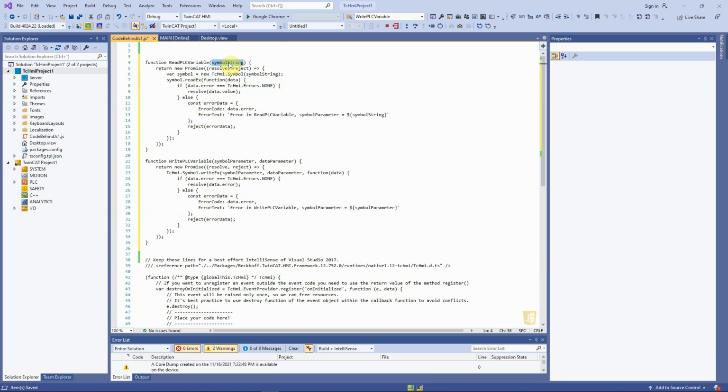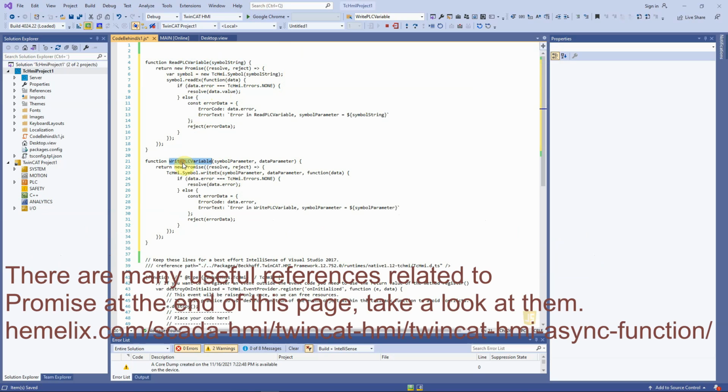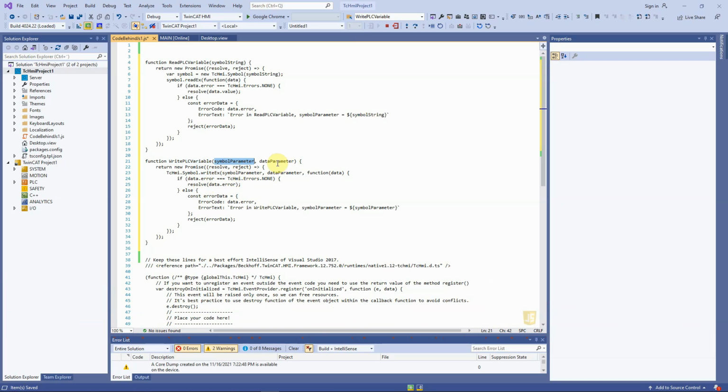We have a function write PLC variable which takes two parameters, one is the symbol, and another one is the data which we are going to write again. As we see, there is no callback function. We can reuse these functions for reading and writing many PLC variables for HMI. So these are generic functions that can be bundled inside a JavaScript library.